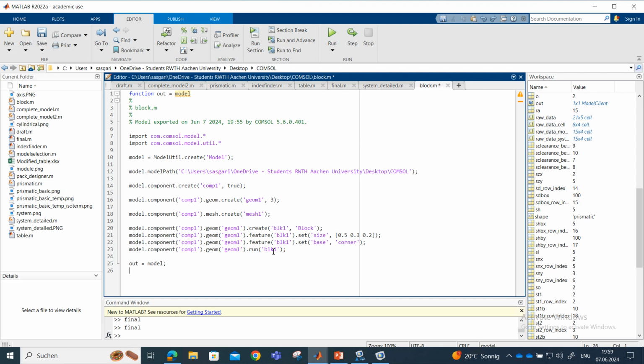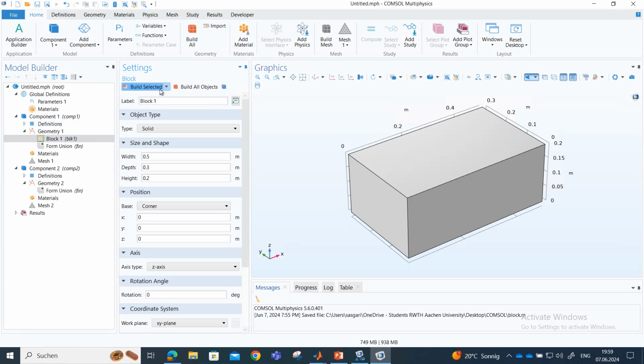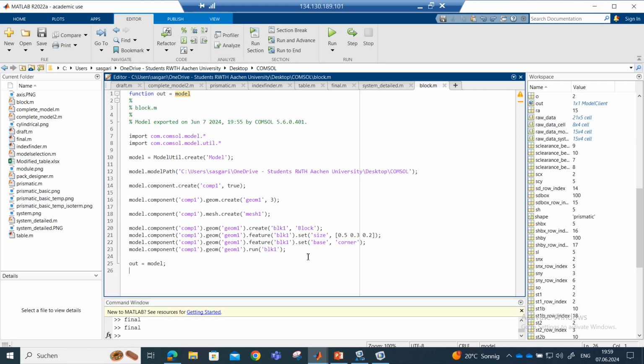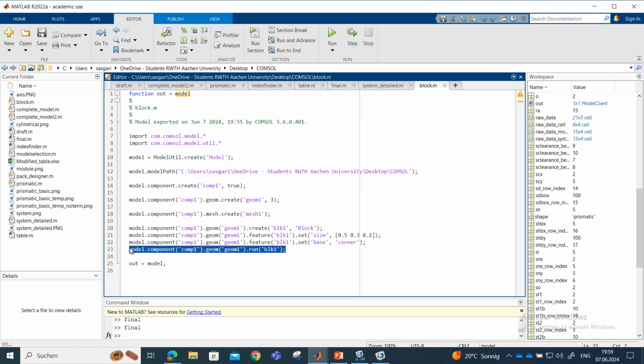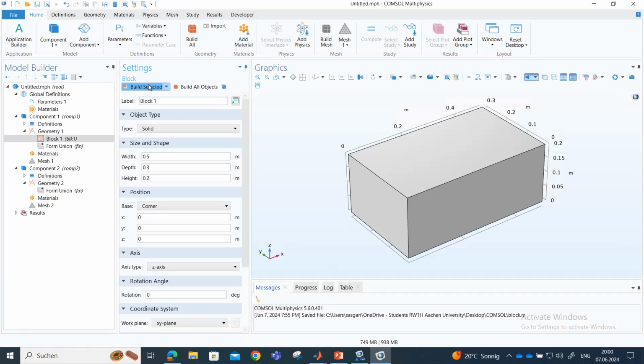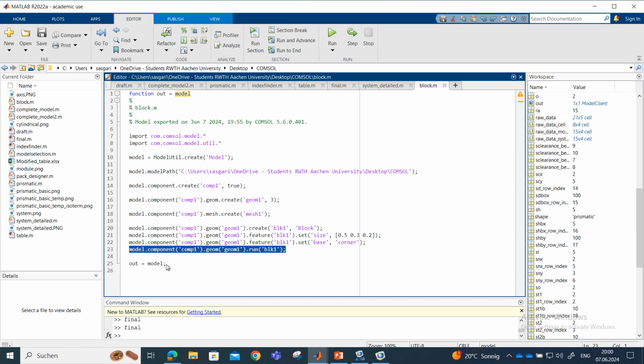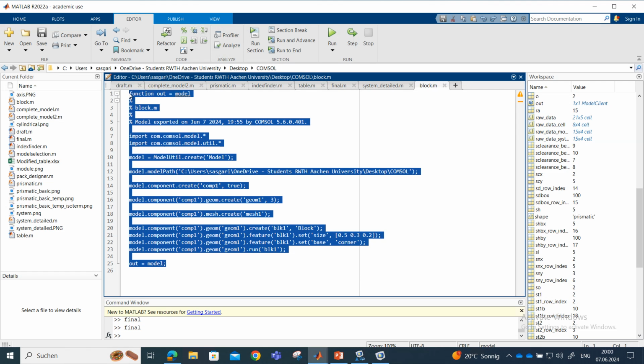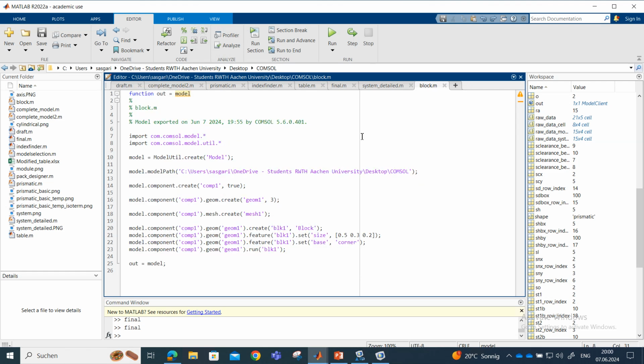Okay, and basically we ran this code. I clicked on build selected model to make it visible to us, and it runs. An out model is basically where our function out is done in MATLAB. You see, everything is here. So far so good, very nice.